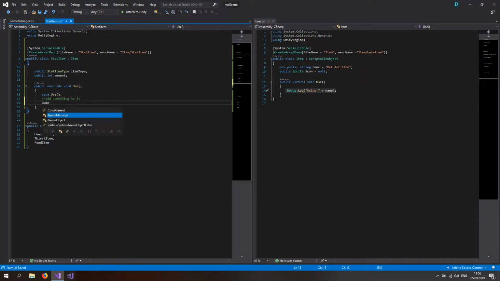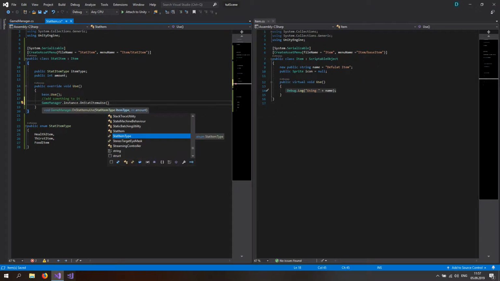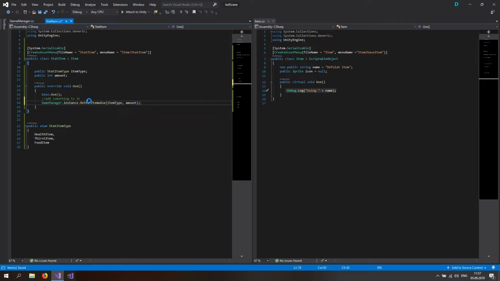So just go to the game manager instance and then access the on stat item use, and now we want to pass in the stat item type, so item type and the amount right there, like that, just simple.